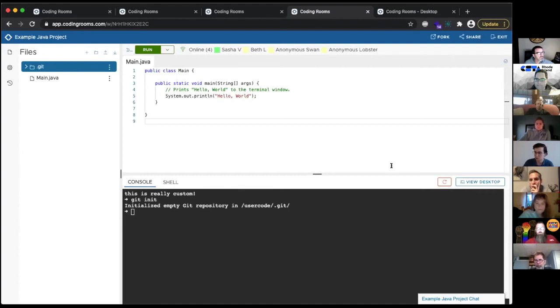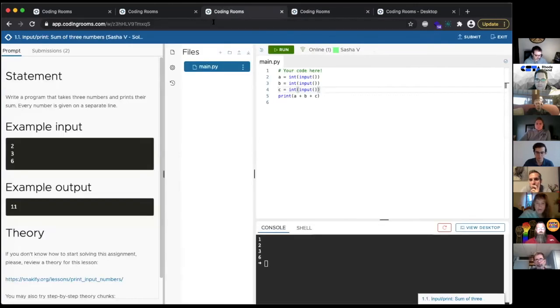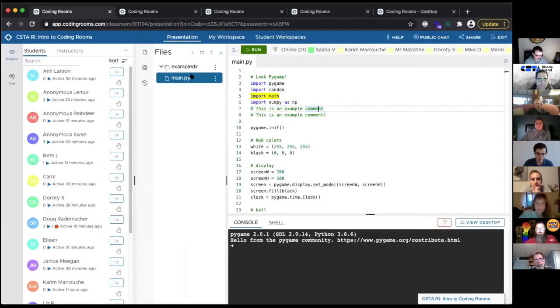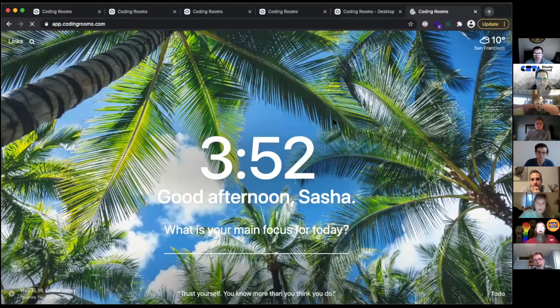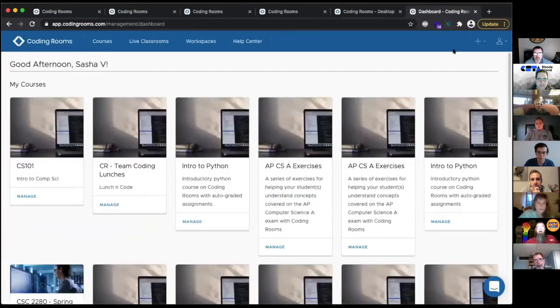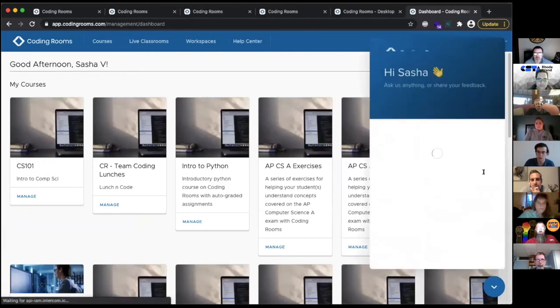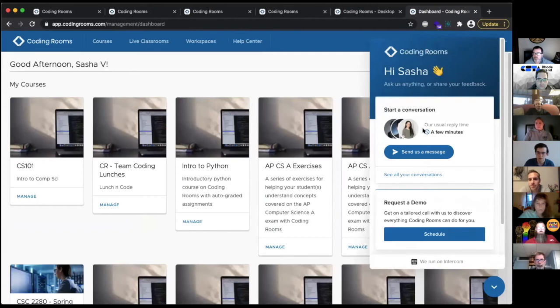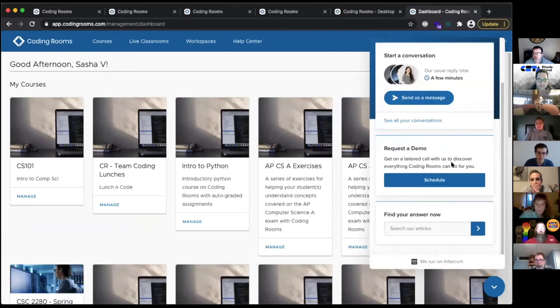When it comes to support, we actually staff our live support 24/7. It's available if you go to codingrooms.com, in-app or on the landing page. There's a little chat icon here. And so these are some faces of our colleagues, and you can send a message anytime.